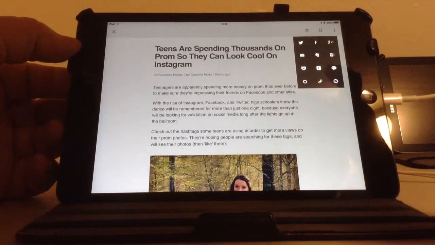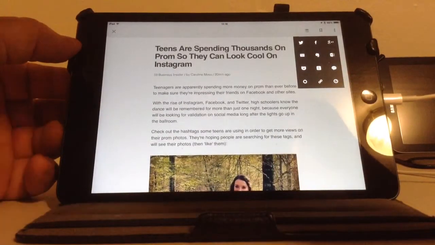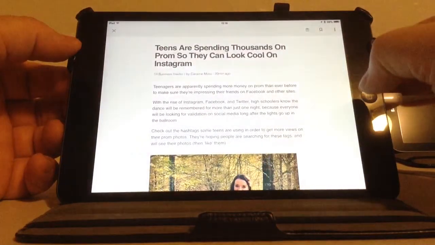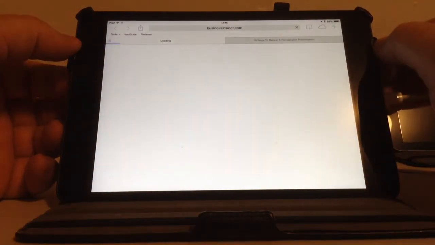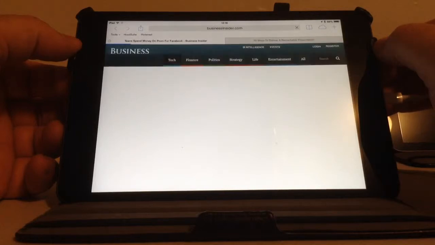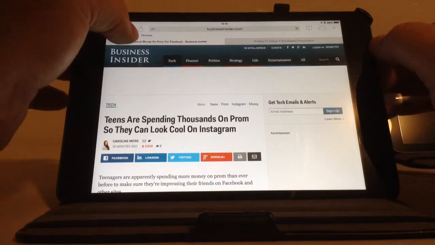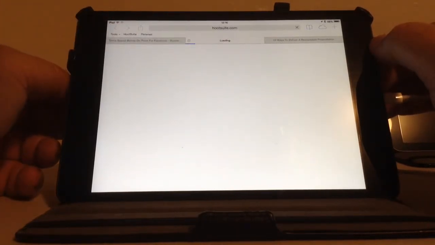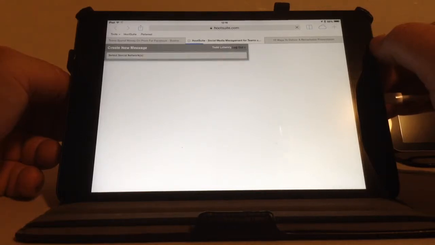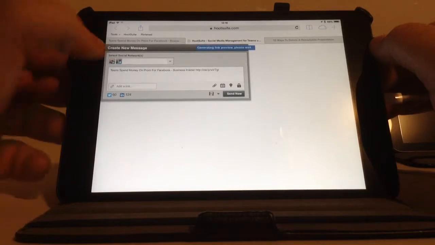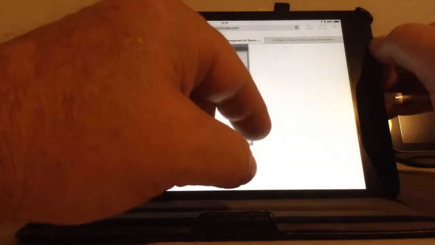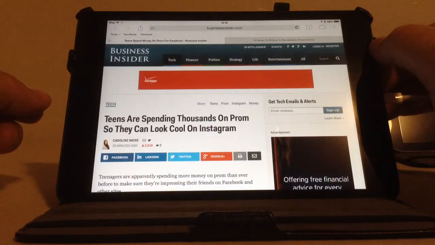Now, the only thing that's missing in this particular scenario is LinkedIn. Now, I can share to LinkedIn via Hootsuite. So one of the things that I do is I send it to the browser and then I share via Hootsuite. And then I can send my article to LinkedIn and Twitter if I wanted to.